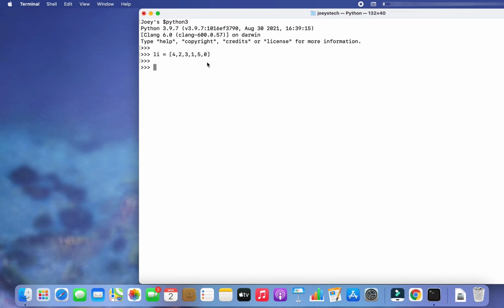Now let's begin sorting Python lists. I have this list which we will sort now. To sort a list in Python, we have a sort method. Let's use it. So it will be li, which is our list name, and sort. Let's print it. It is Python prompt. So we'll simply write li and hit enter. There you go. The list is sorted.